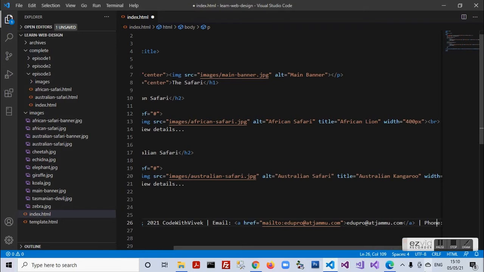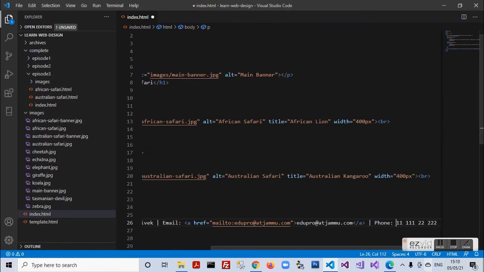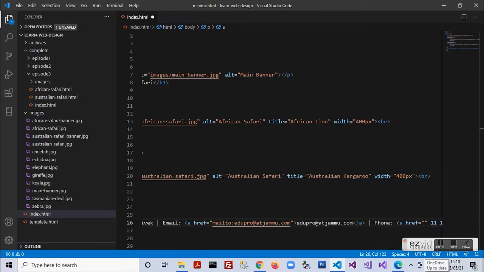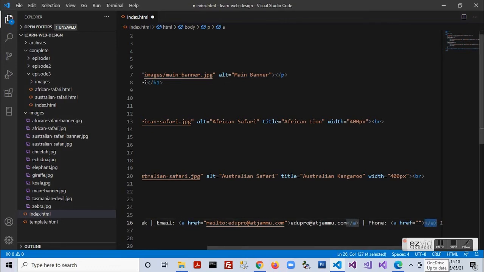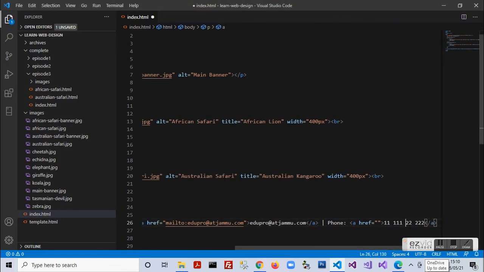Similarly, phone number linkage is again done by the A tag. In the href attribute, I need to give in the phone number to which I need to link, starting with the tel colon, and there I need to give the phone number which is to be linked with this particular hyperlink.